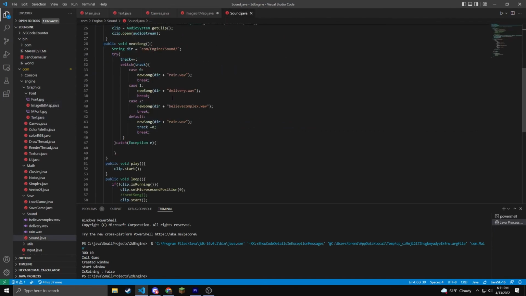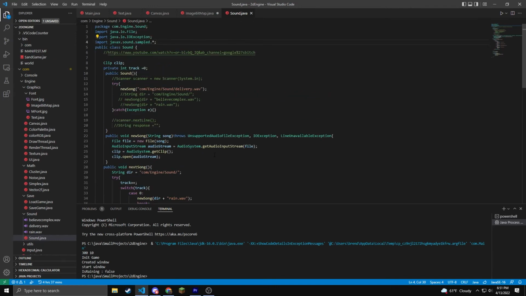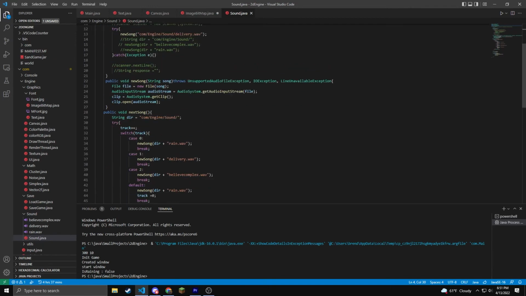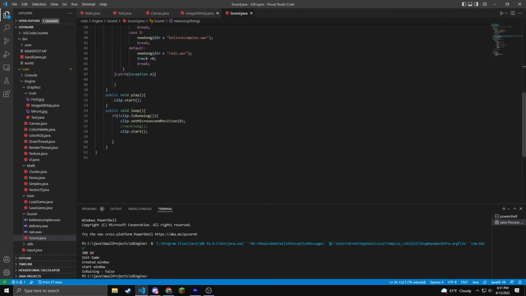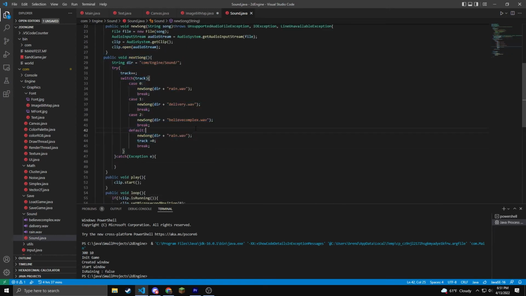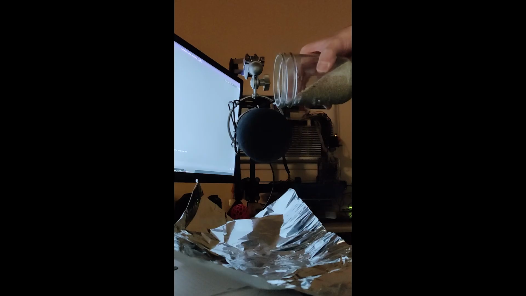And then for the sound engine, it's also extremely simple, where I just take the file, create an audio object, set the clip, open the file, and then I'll just start the file. And then I have a looping system, so I'll go through different songs. The rain.wave is a horrible sound, but it sounds kind of like rain. It's just a video of me pouring sand into a cup, so I'll show that.